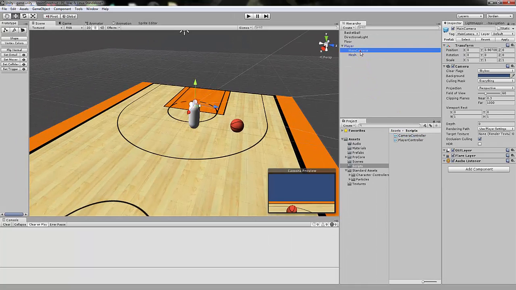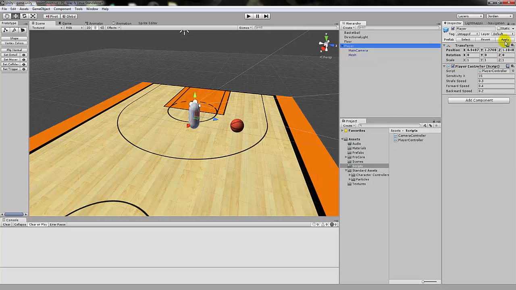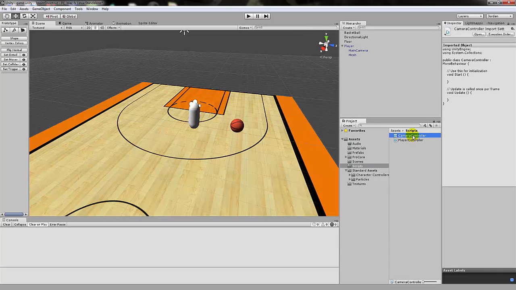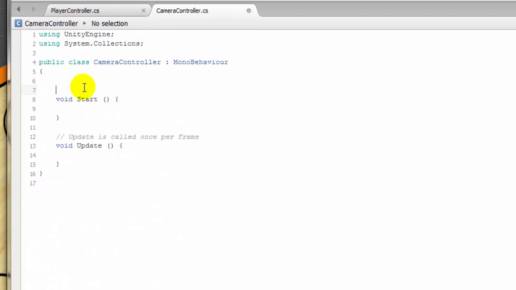All right, before we forget, let's go ahead and select your main camera and drag that on there, just so we have that script attached. All right, I'm going to click on the player and then apply the prefab. All right, let's go ahead and open this camera controller script and let's bust this out. Edit this so it's got the right format.